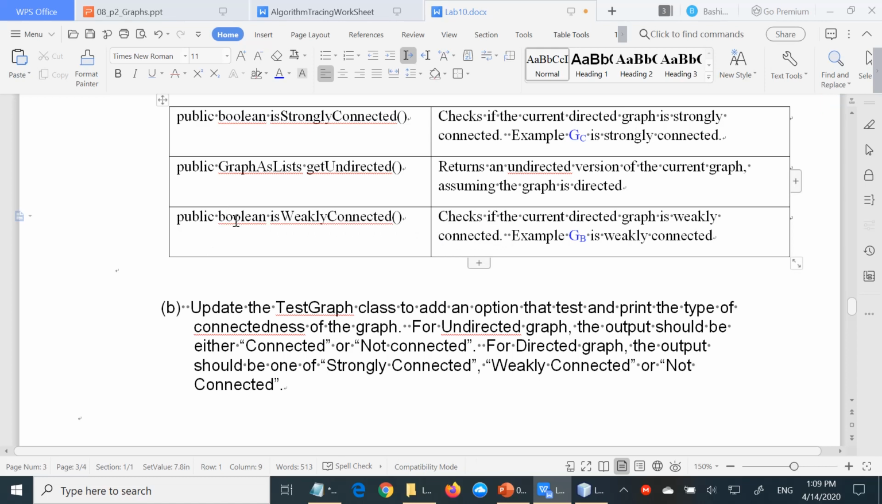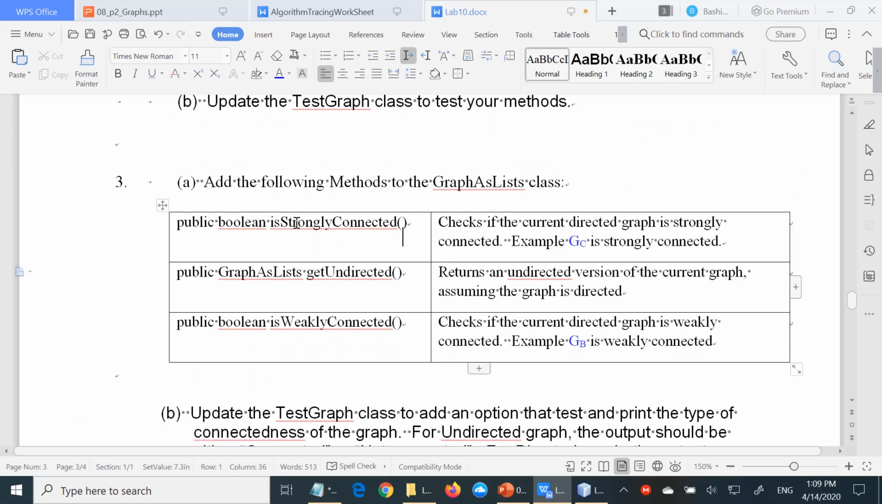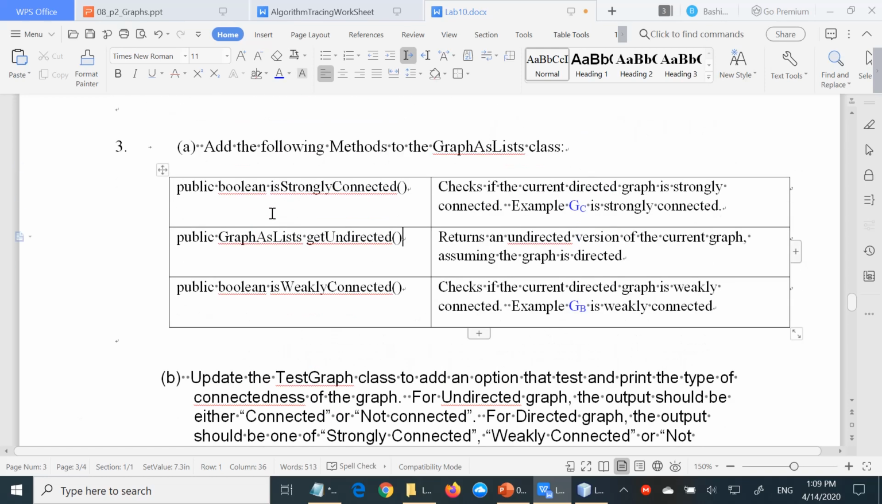Check that the graph is directed, check that it is not strongly connected, and then three, get the undirected version of the graph and check that it is connected. So just say getUndirected dot isConnected. You can AND these three conditions. If all of them give you true, just return the result, otherwise return false. This is basically how to implement this method, and this is what you are expected to submit for lab 11.